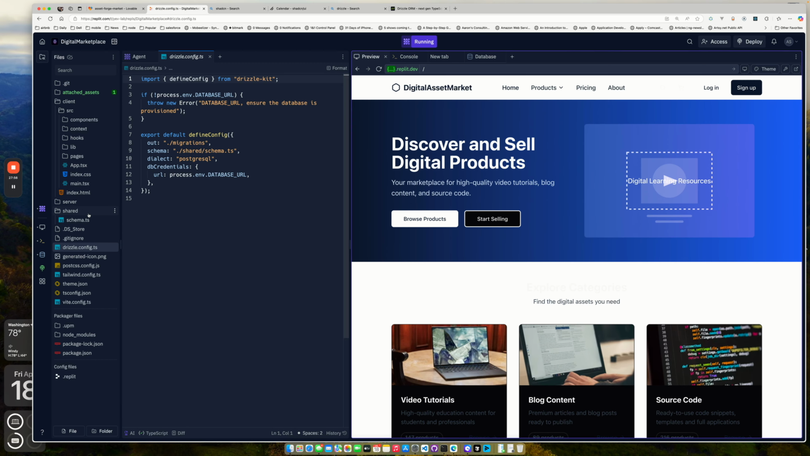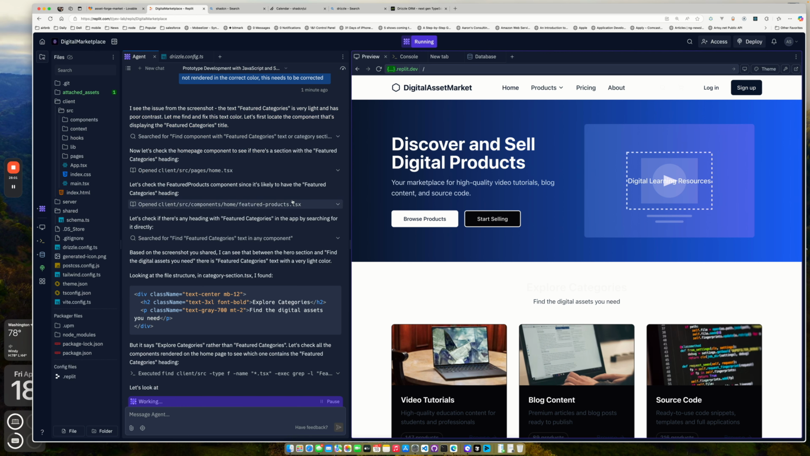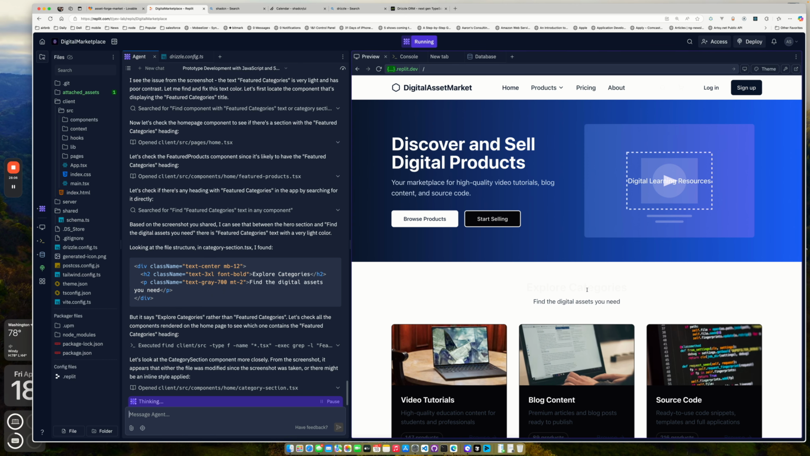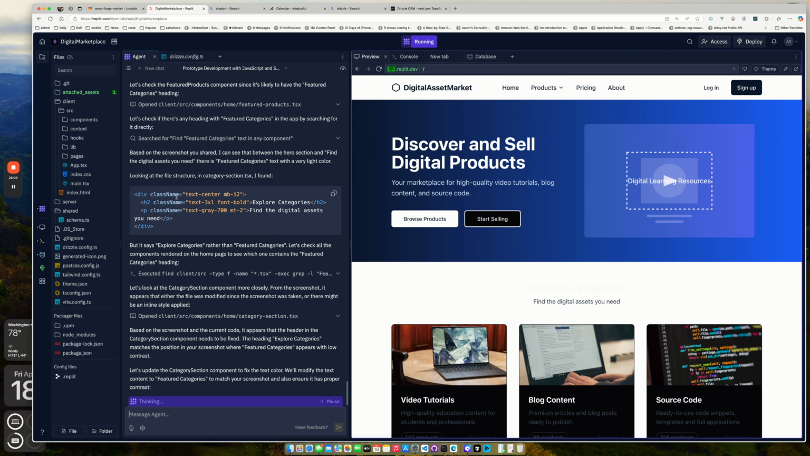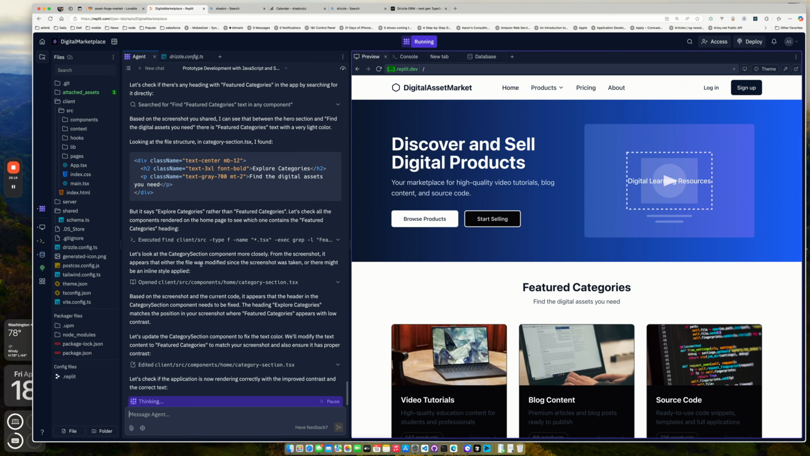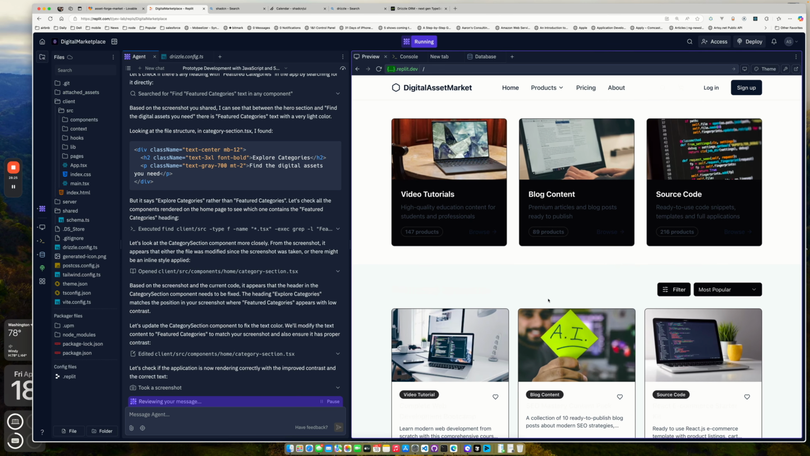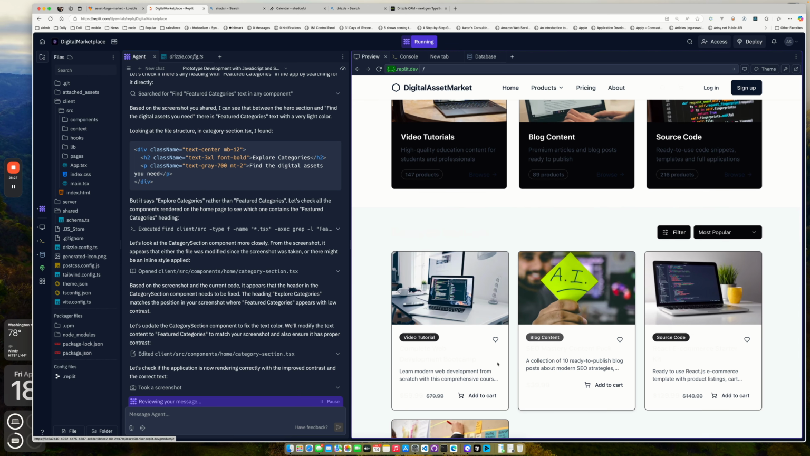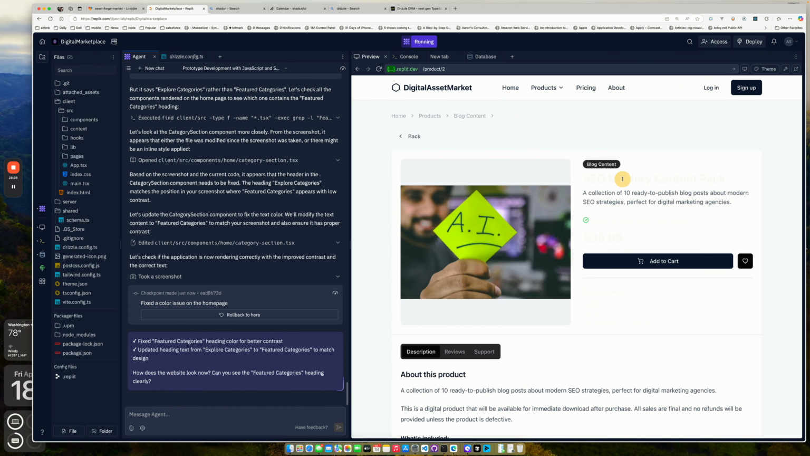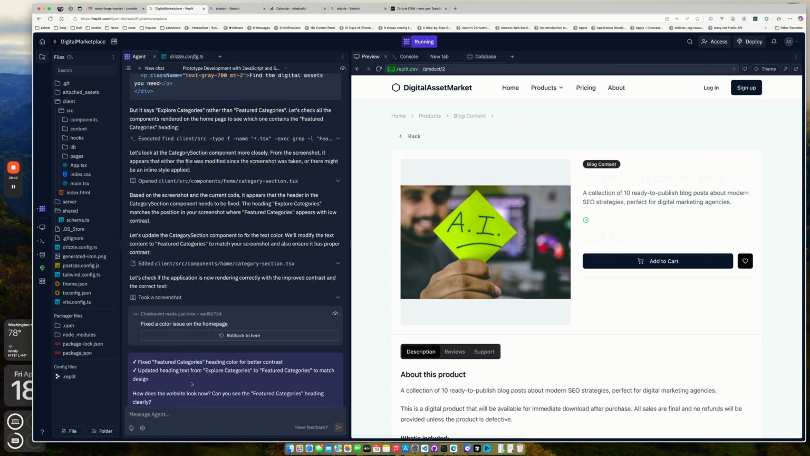It's getting a little long here. Like I said, I wanted to keep this under 30 minutes, and see what this thing has done. So based on my screenshot, I can see that between the hero section and find the feature category is very light text. So it found my problem, and looking at the structure, let's check all the components. So it's trying to see which one needs to be fixed, and it fixed it. Took a while, but it got it. Did it try to fix it in other places? Let's see. No, it looks like it didn't because it's wrong there. It seems like it's wrong here. So there's various places, but it looks like it tried to fix it.